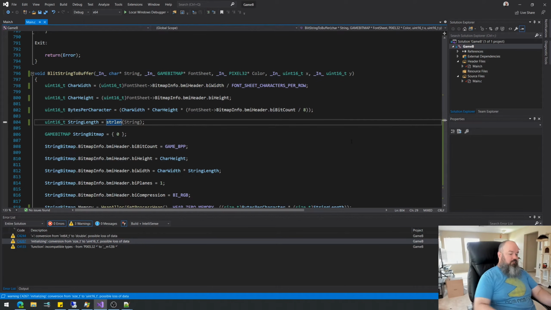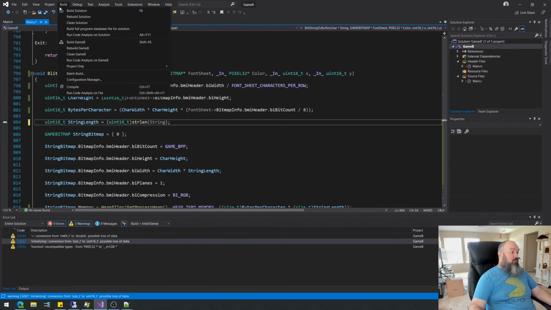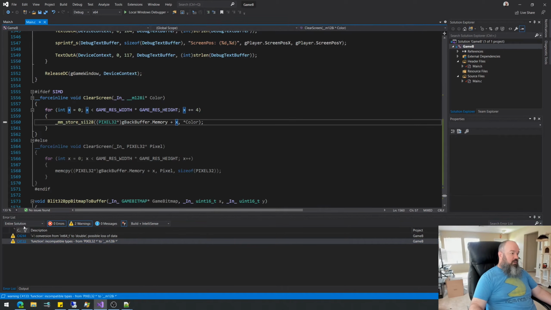Well, let me fix this one. So, yeah, two warnings left. And now this one, I'm thinking that there may actually not be a way to fix this warning without crashing the game. So I may just disable the warning for this line of code right here, because obviously I can't cast that to a 128-bit value because of this pointer arithmetic.